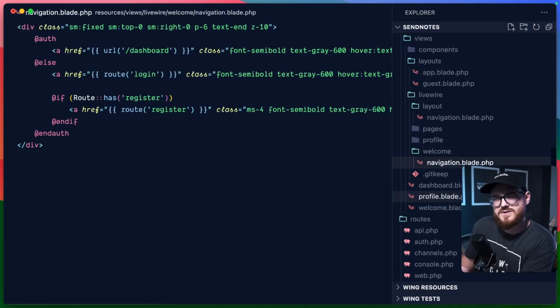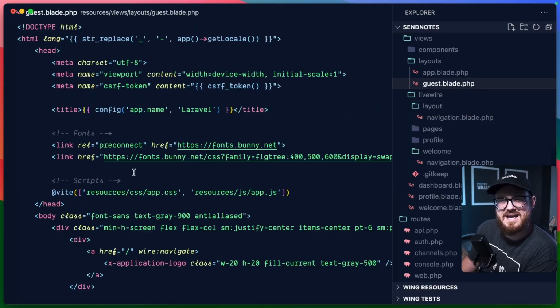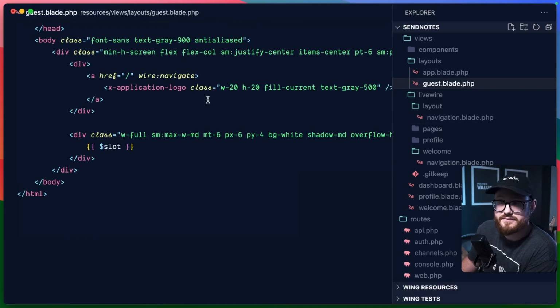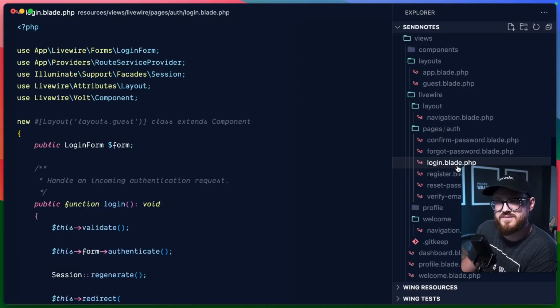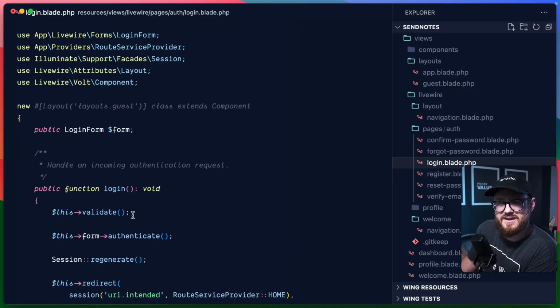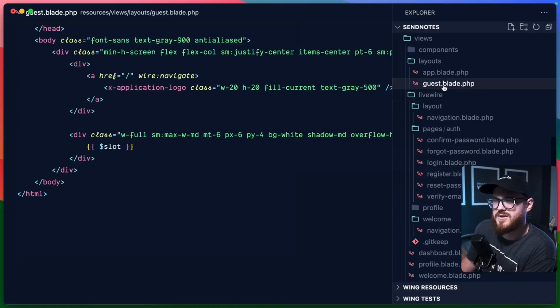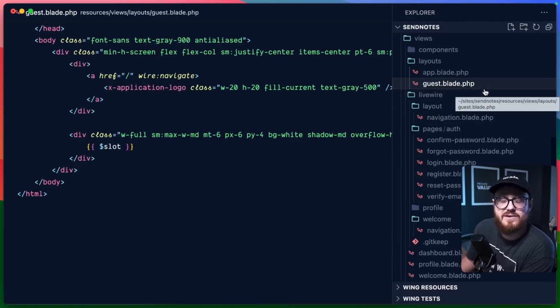It looks like nothing is using that guest layout, but actually I believe the auth is using it. So I don't think we see, yeah, there we go. Login. You can see, okay, here we go. Yes, layouts.guest. So this is just saying, hey, any login pages are going to be using this guest layout, and we can create any new layout that we want here.